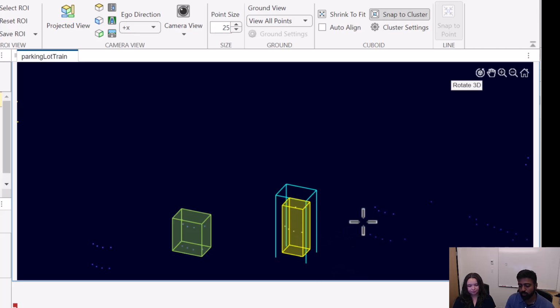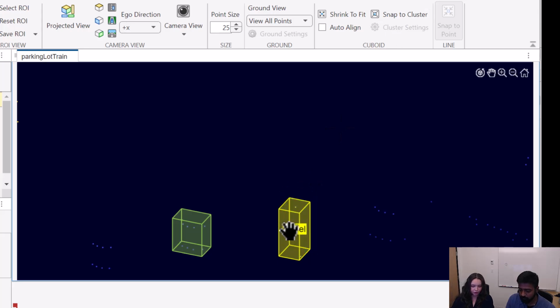So it does do considerably better for this barrel, but again, these options vary depending on the density of your object. So if you have really dense objects, then maybe shrink to fit is better. But if you have sparse objects, a cluster might do a better job. So you'll have to play around based on what kind of points you have for the objects you're trying to detect.